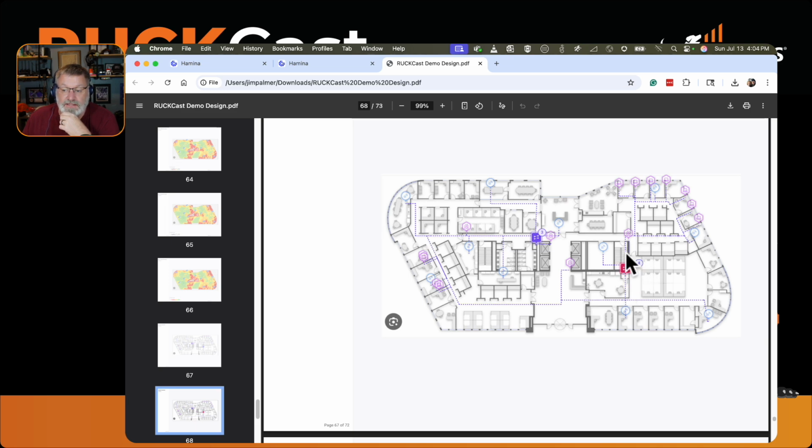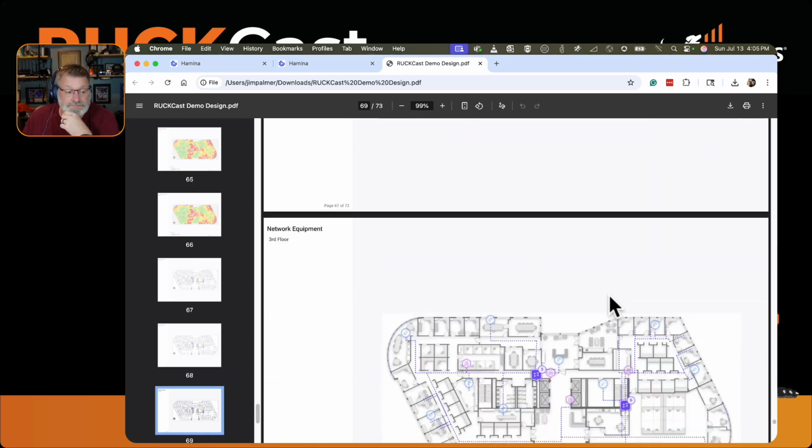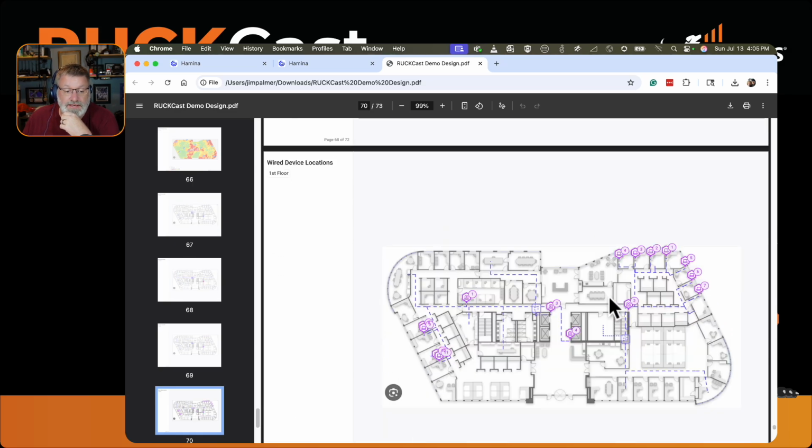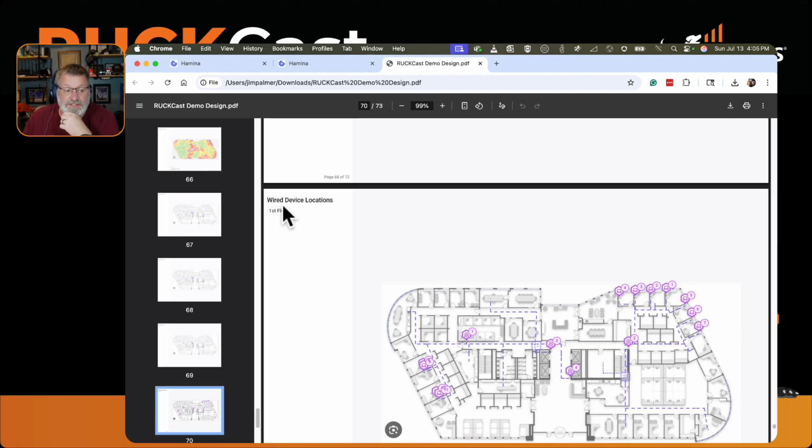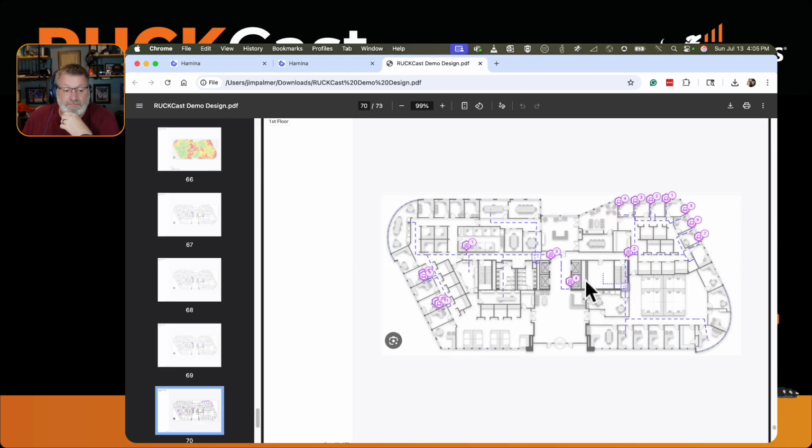We've identified right here on switch 4, it's red. And that tells us that there's a problem. So we can look at where the networking equipment's going, and we can also take a look at the wired device locations of where these cameras are, the computers, and you can give this to the installer, and the installer knows.